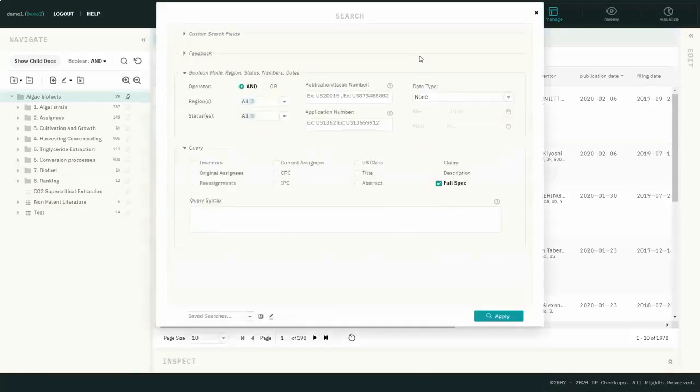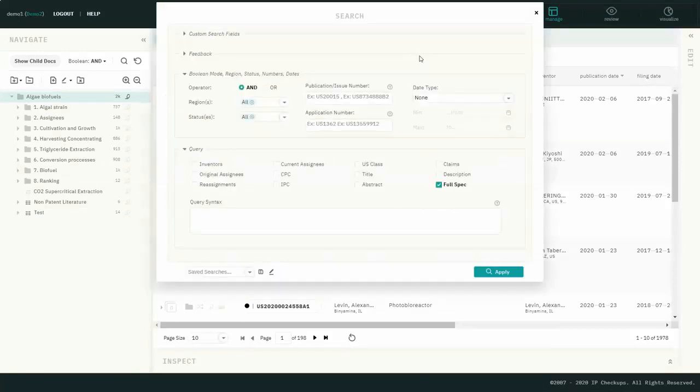Then I open the Advanced Search window, which allows me to search across collections for keywords, patent class codes, by date, geographies, custom fields, feedback, and others. In this case, I'll search within the titles, abstracts, and claims for the terms CO2 or carbon dioxide and supercritical.